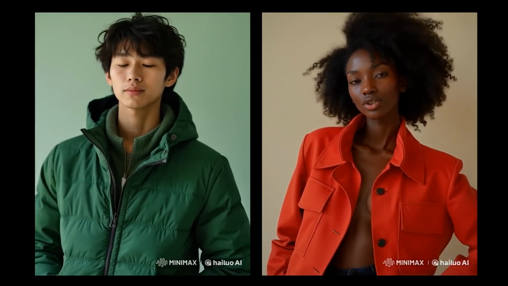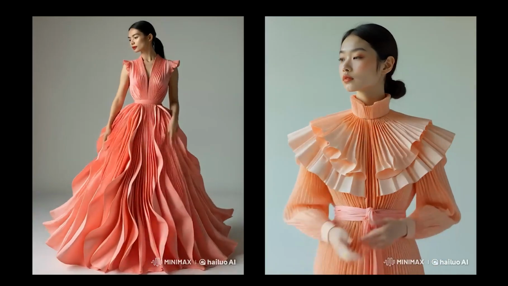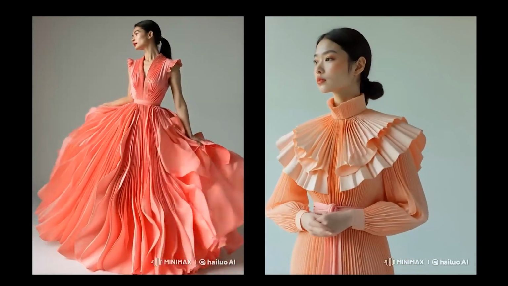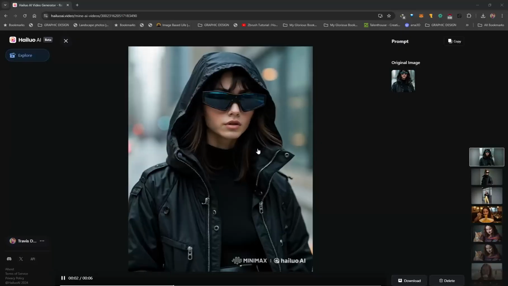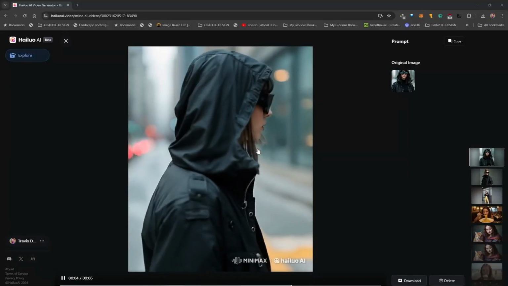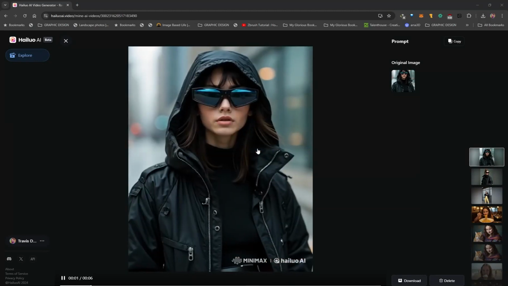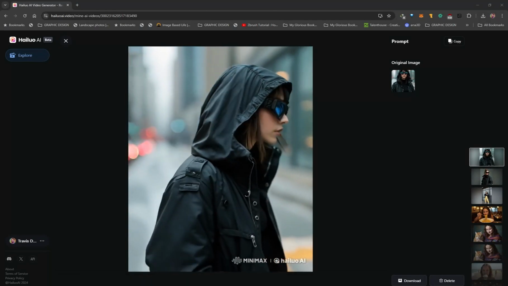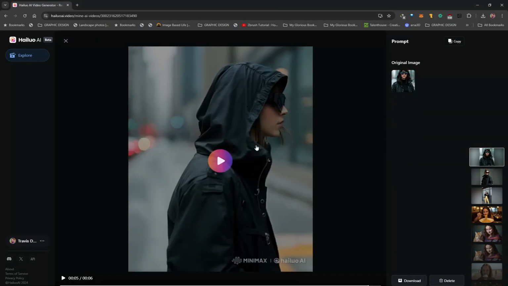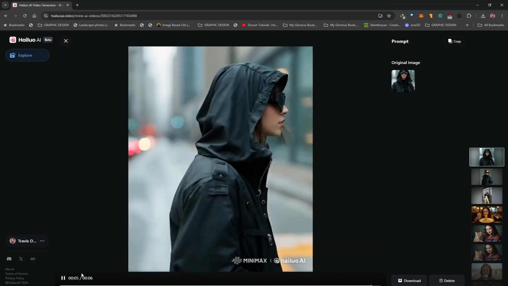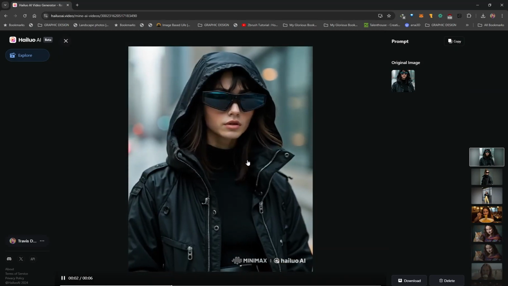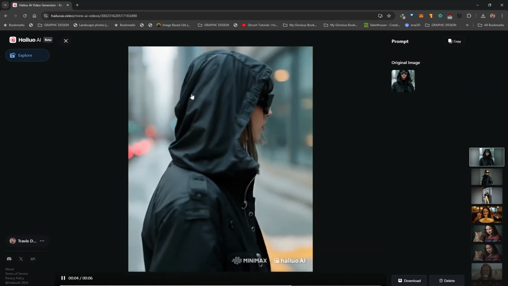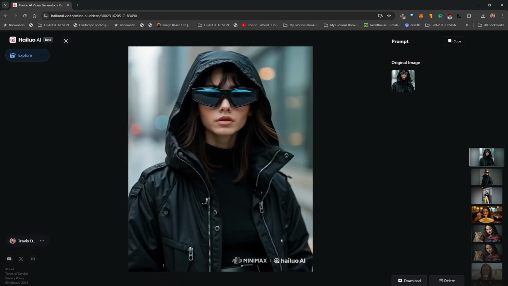You can also try using Minimax for e-commerce if you're trying to promote any fashion products, or maybe you just created some AI fashion and you want to bring it to life. Minimax does a really good job. And in this case, this really surprised me because you can see the person actually turns to their side and everything remains consistent, from the glasses to a hairstyle to the garment, and that is some insane consistency. So yeah, give this a try with fashion as well.